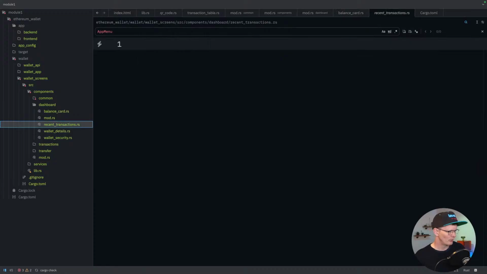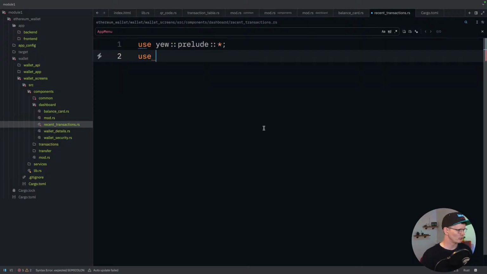And then we do recent transactions. In this one, we're going to use the transaction table. So we'll use prelude star, and we will also use the transaction table we just created, components, common, transaction.